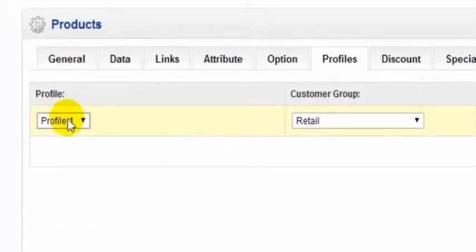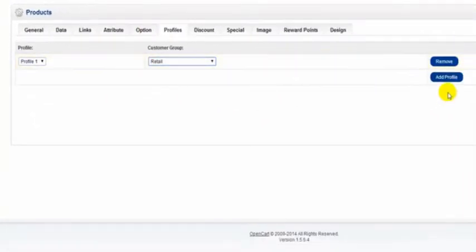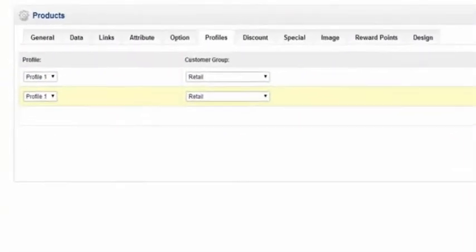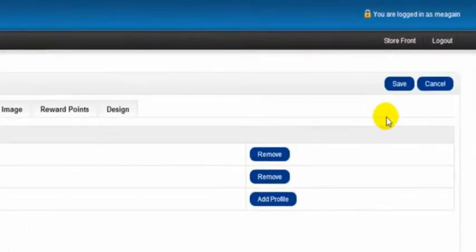So first thing we do is we can drop down here and select the profiles we want to be available for this product. So we have profile 1, and again here when we've set up customer groups, we can drop this down and make this available to the various customer groups. So I'm just going to leave it at retail at the moment. Now I'm going to add another profile, and I'm going to add profile 2 and leave it at retail. Then I'm going to come over here on the right hand side and click Save.